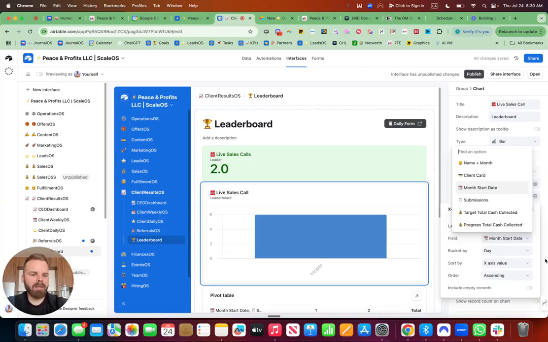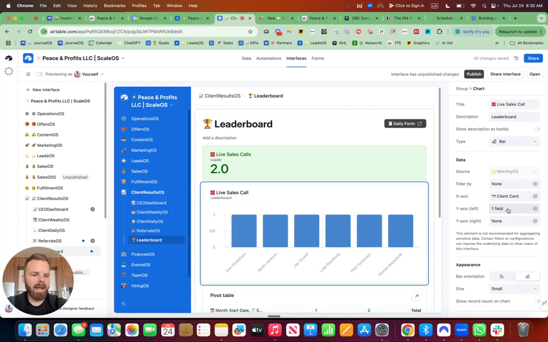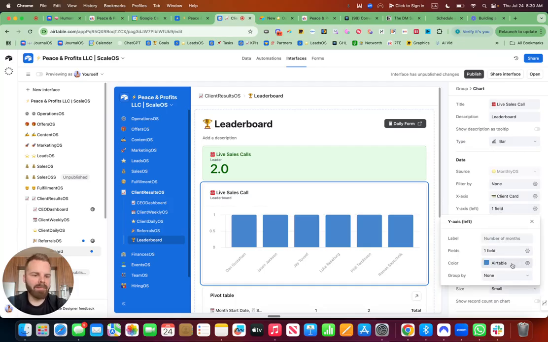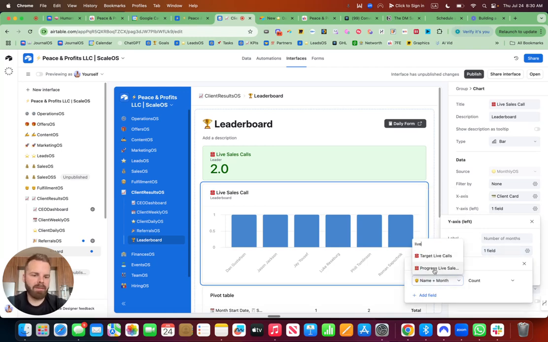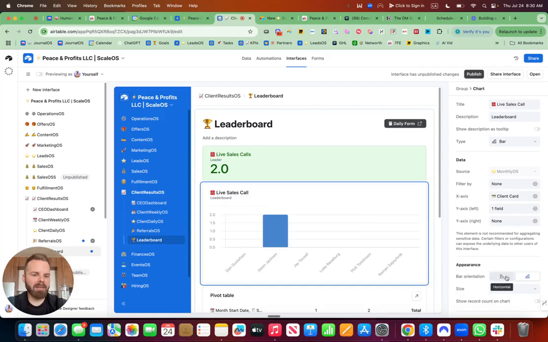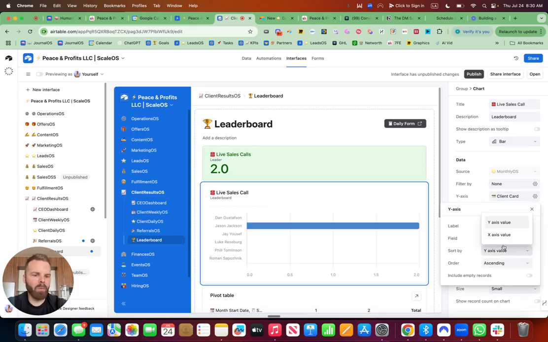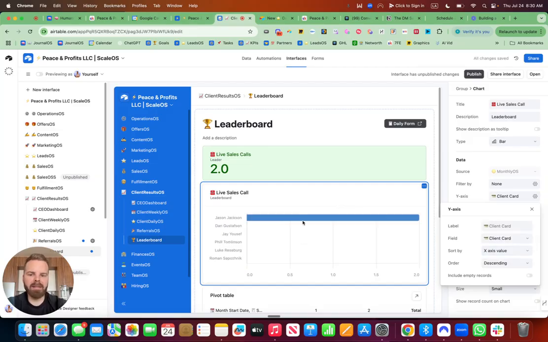What I want to do is do this by client card, beautiful. And then on the y-axis, what I want to do is the live sales calls. I'm going to go up into fields, live sales calls, and make this a sum. Perfect. We can see Jason Jackson has 2 there, so he's going to be the leader. But let's optimize this view. I'm going to flip it on its head, change the arrangement from y-axis to x-axis, and make it descending. We can see Jason is the leader there.